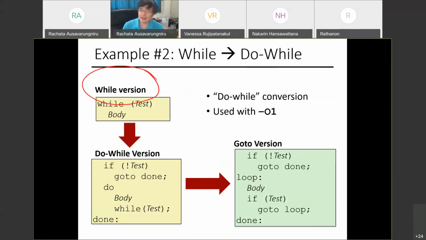Without the dash Og, if you use dash O1, which is a different form of optimization, right? This allows the compiler to rewrite the code. It would rewrite the code from the while version of the loop into this do while version, right? This while test and then the body of the loop is essentially: if test is not true, you're done. You don't even have to come into the loop.